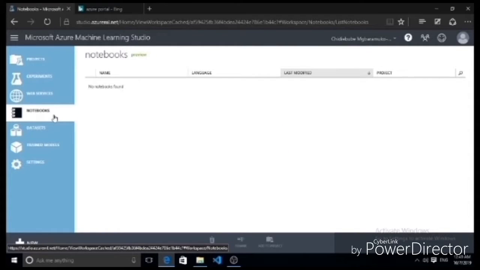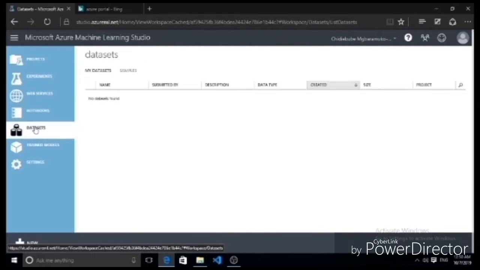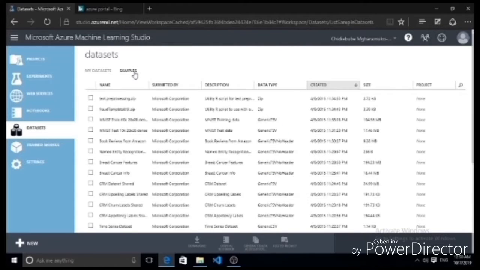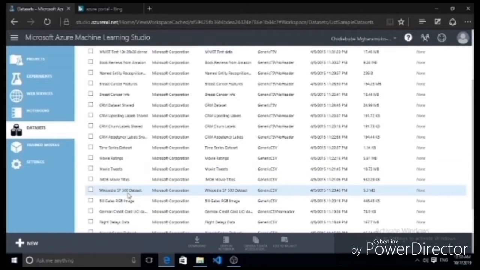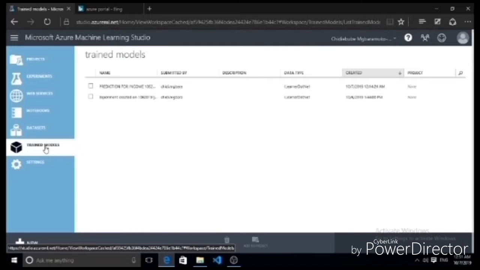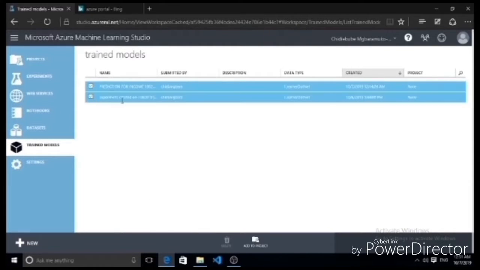Now we have the notebook section, which typically is where you write and edit your code, but we're not going to be using any of this. Now we have the dataset section. Here, the dataset section contains your datasets uploaded or referenced, and you have some samples provided by Microsoft. Those are really amazing datasets because it's really hard to find the right dataset, but thanks to Microsoft Azure. Now we have the trained models section, which houses all your trained models. That's basically the outcomes of all your projects.